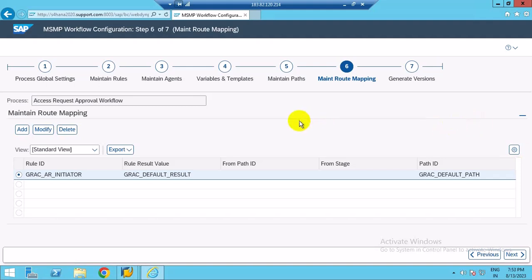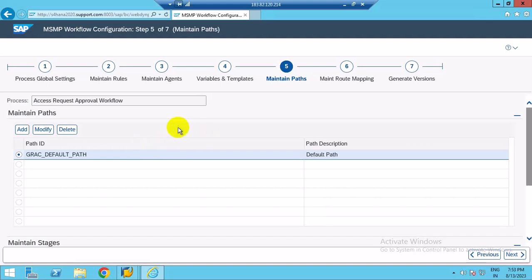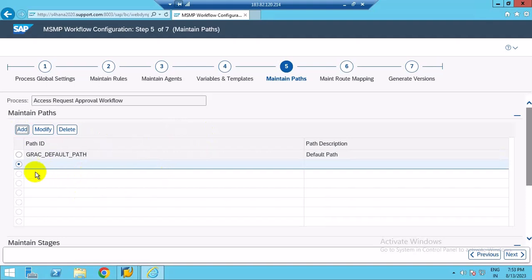Okay. Now to see the difference, what is a routing rule? I'm just adding an additional path, so that we understand how to create the path, how to create the stages, and how to use the routing. So everything will be covered now.